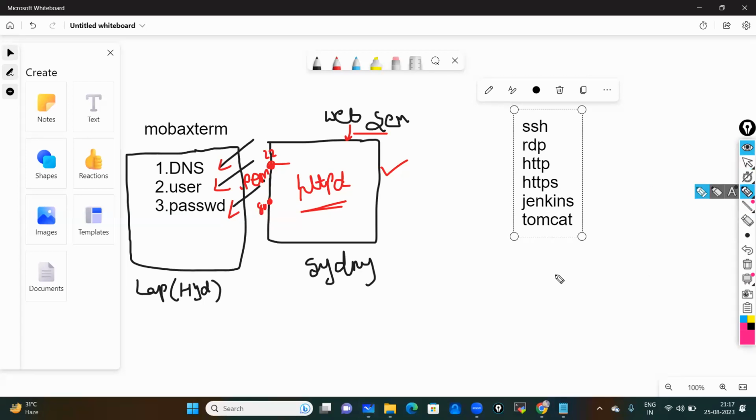You have around 65,000 ports in your instances. But you need not remember all of these 65,000. Nobody in the world will remember them. Everyone will remember only these port numbers.